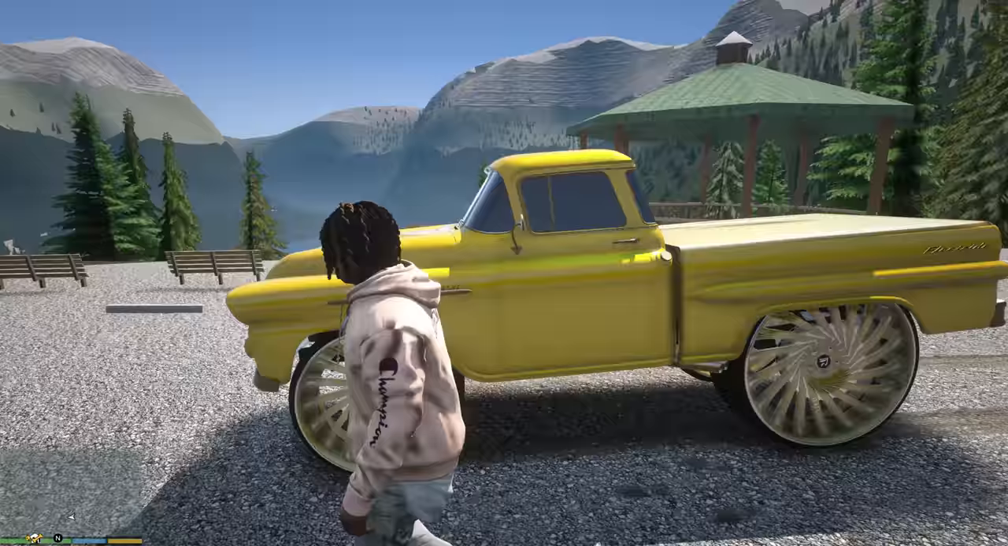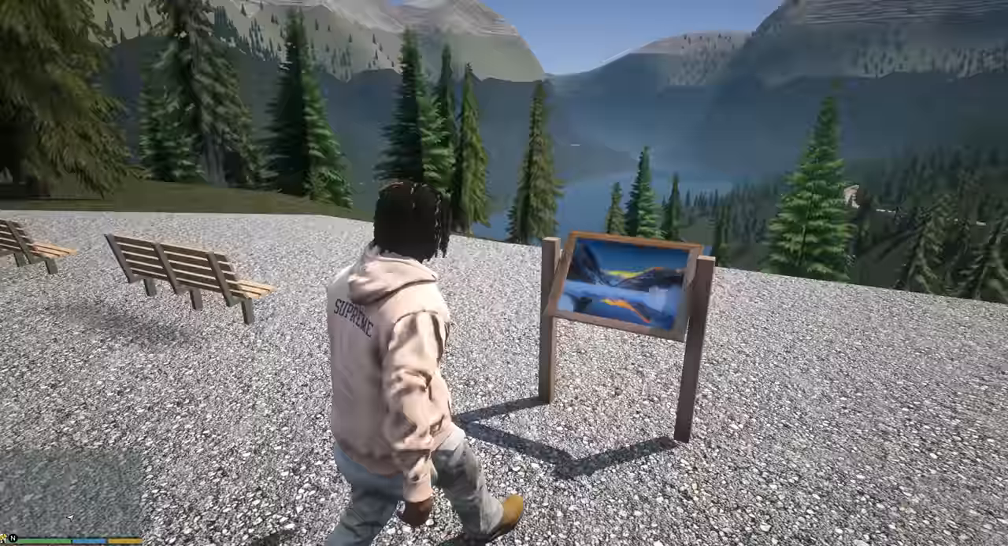So this is a pretty huge map, man. You're going to be driving around for a pretty long time, man, just to get all the way around this map, yo. But we're going to go ahead and end the tutorial right here.